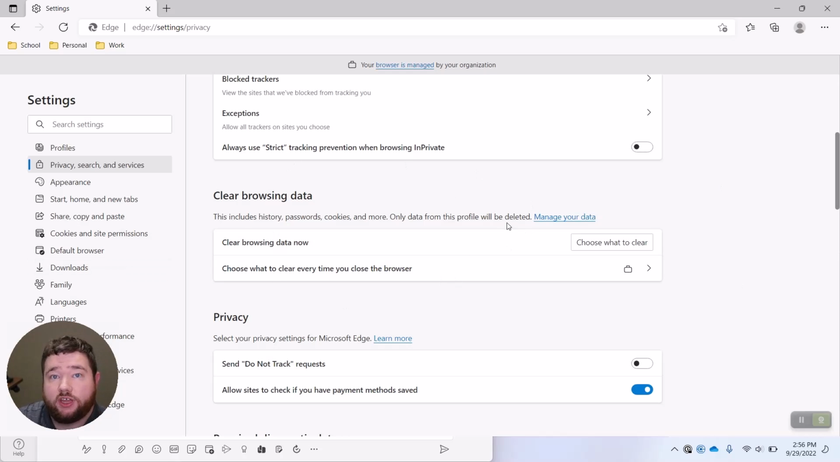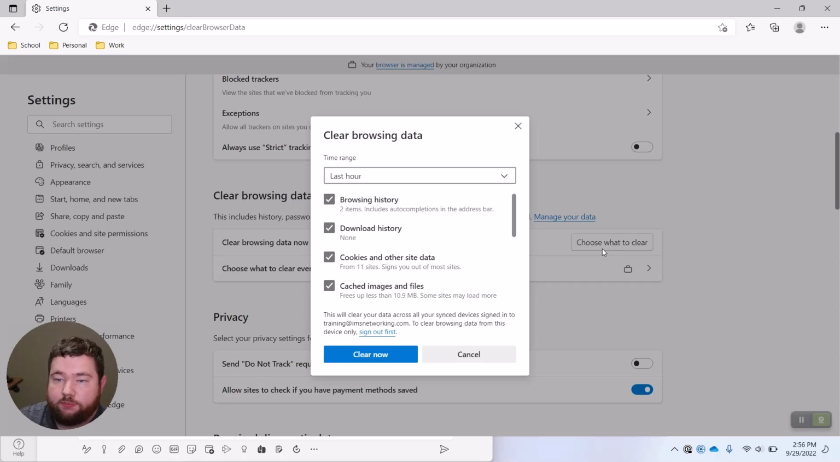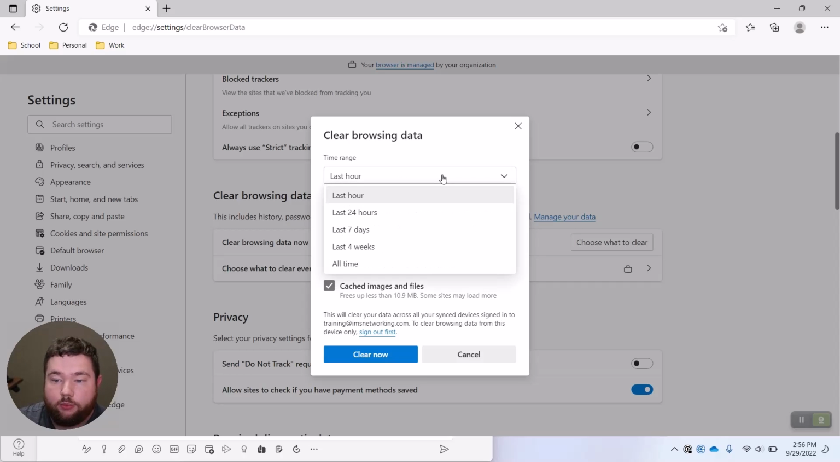From here, then you can choose what you would like to delete. So we can click on here. And what that will do is pop up with this window here. And from here we have some options. I currently have my browser set that it clears out everything on close. I'll show you guys how to do that as well, because that will alleviate a lot of the issues going forward. But here I can select a time range.